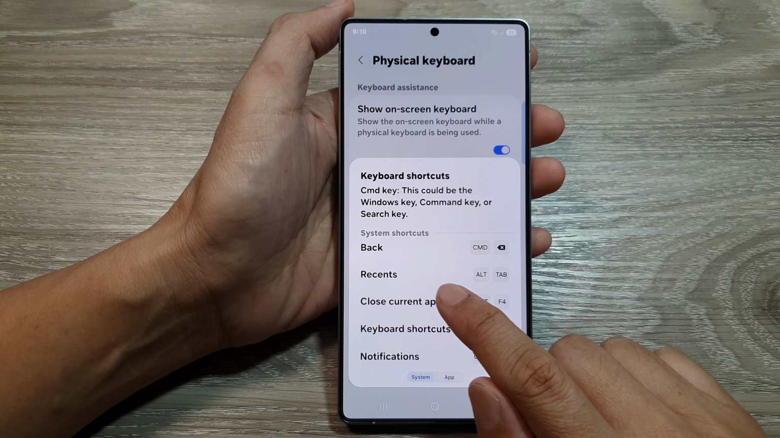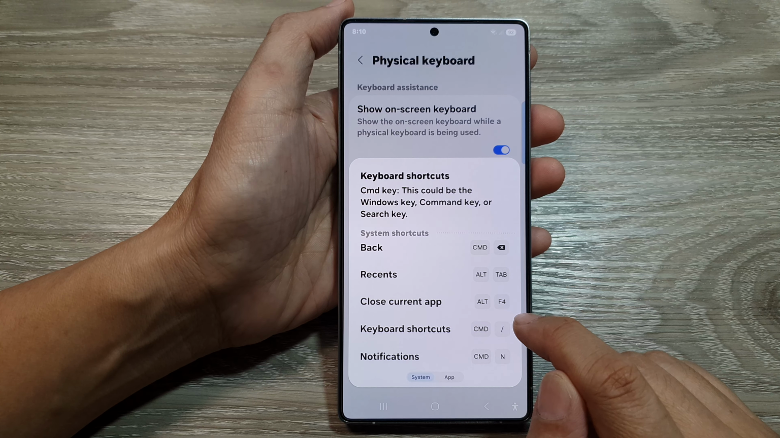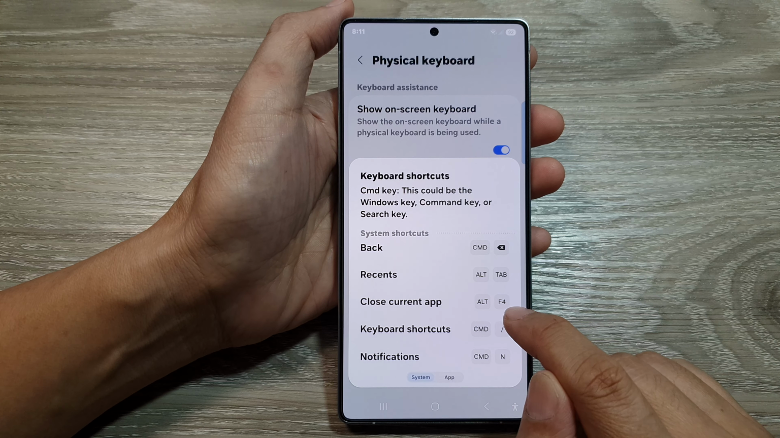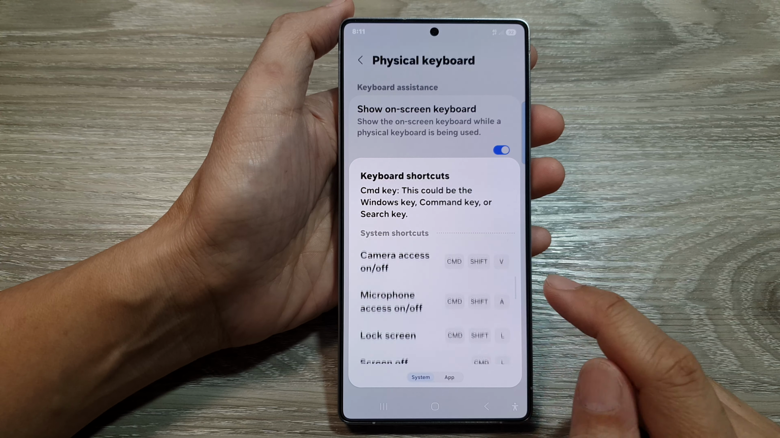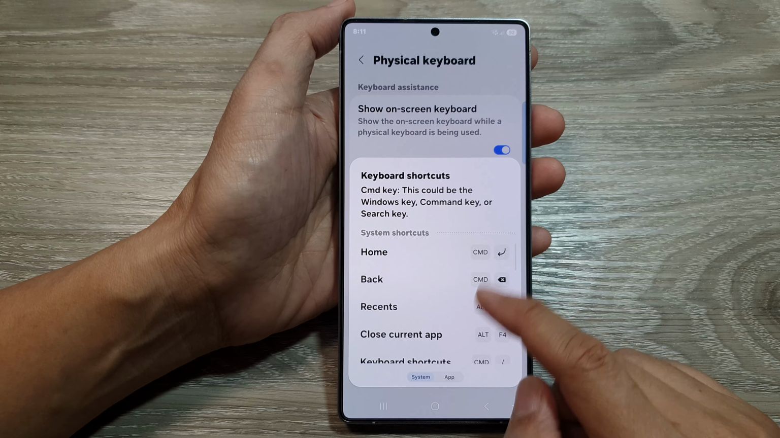To open up the recent screen, you can tap on the Alt and the Tab key. To close the current app, you can tap on the Alt plus the F4 key, and so on. So scroll down in here, there are a lot of different shortcuts that you can use.